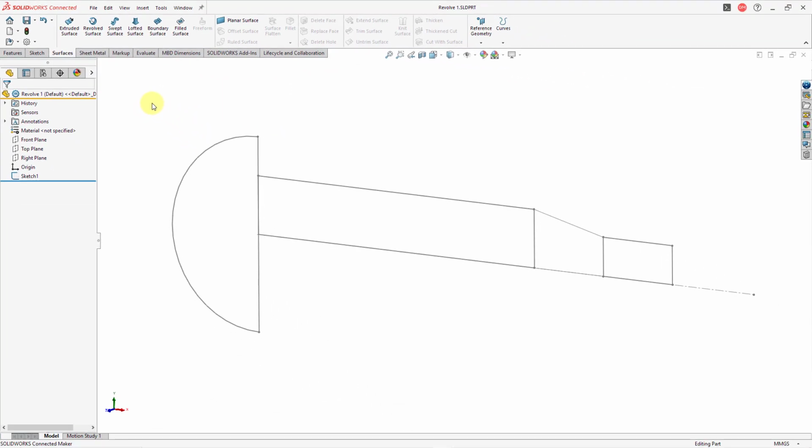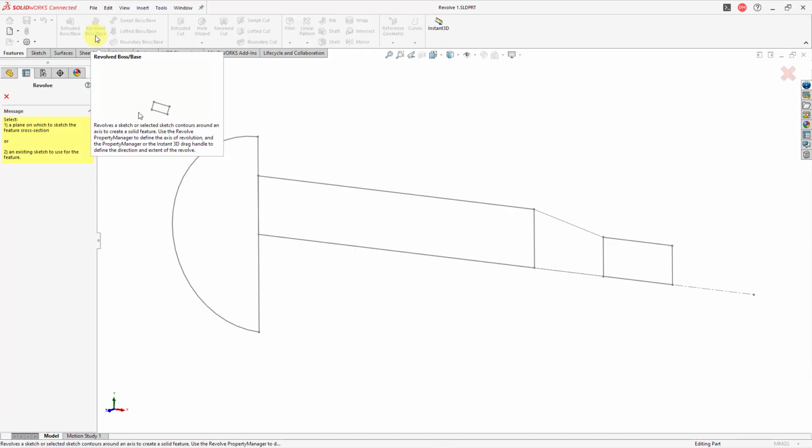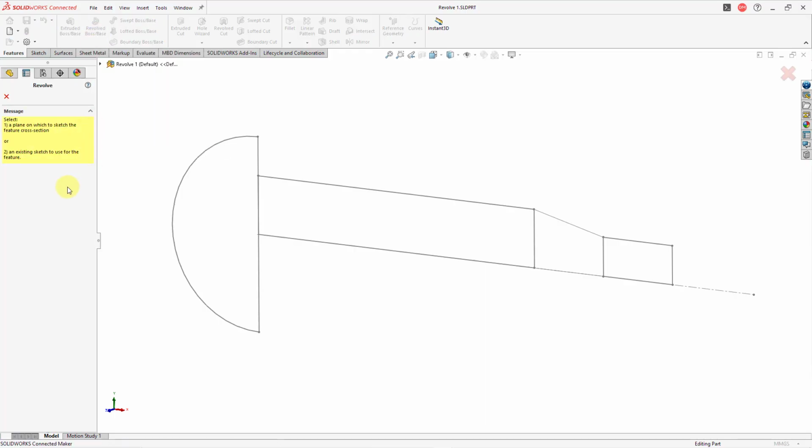But here I am in a part model that has a single sketch. This sketch has multiple different closed loops. I want to create a couple of revolves. I want to start out by creating a sphere on the left-hand side. Let me go to the Features tab, and then I will click on the Revolved Boss Base command. I'm being prompted to select a plane on which to sketch or to pick an existing sketch.